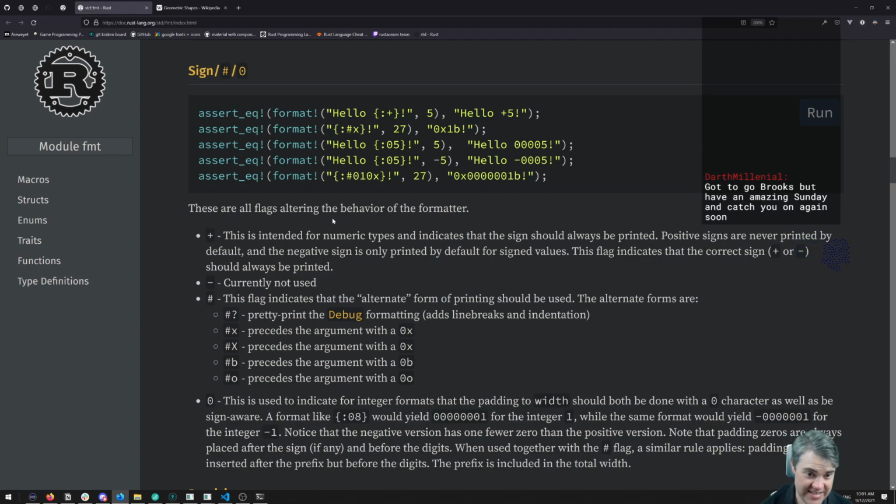So we have signs that we can do here too. This is intended for numeric types and indicates that the sign should always be printed. Positive signs are never printed by default, and the negative sign is only printed by default for signed values. This flag indicates that the correct sign, plus or minus, should always be printed. So this plus, okay, so that goes there.